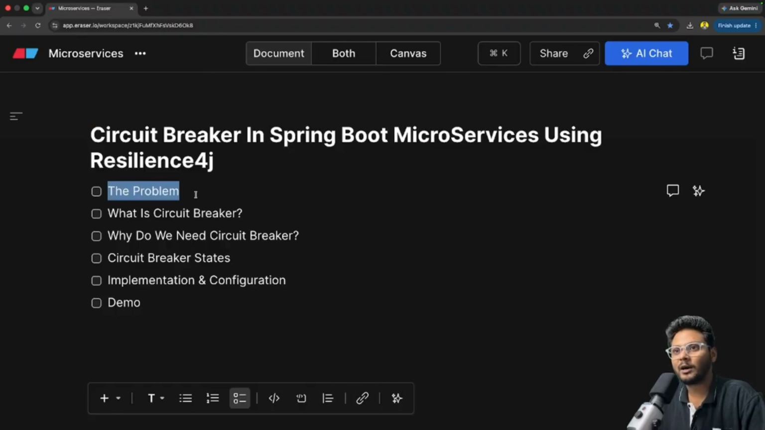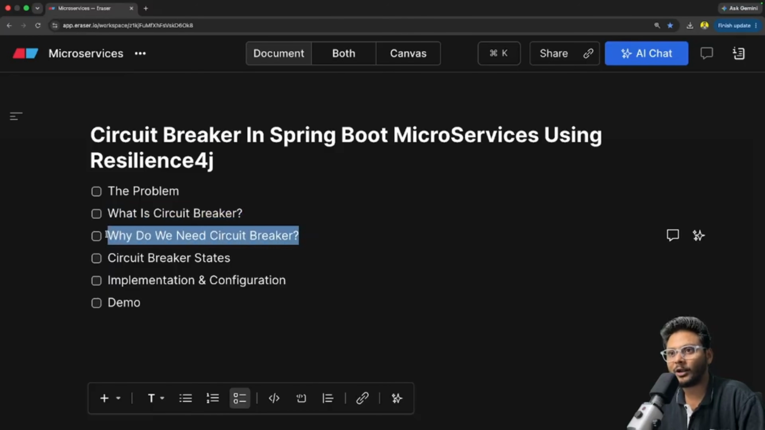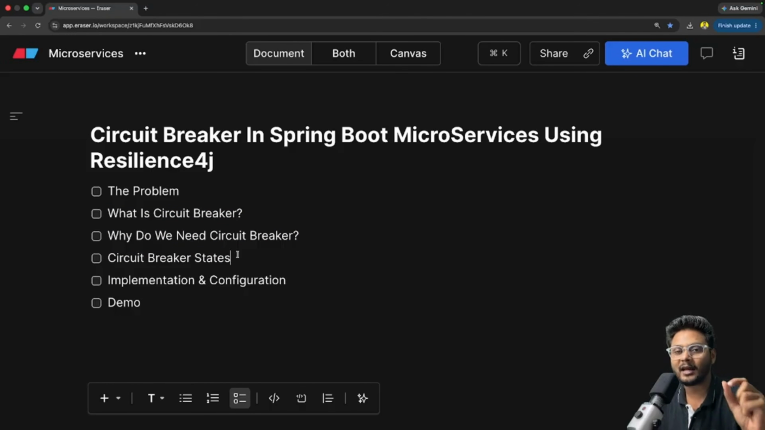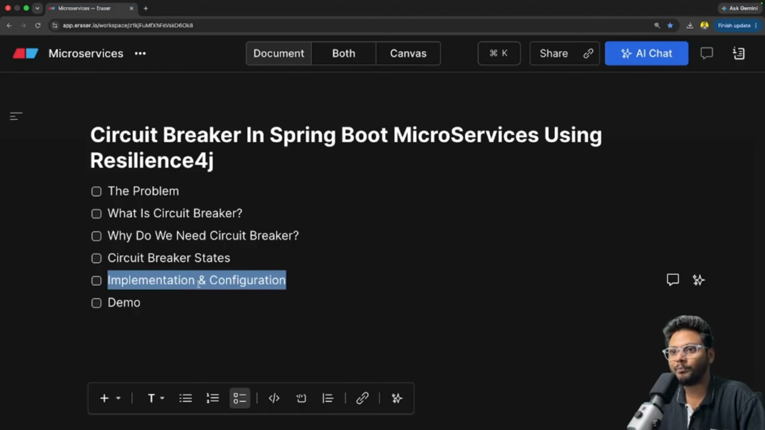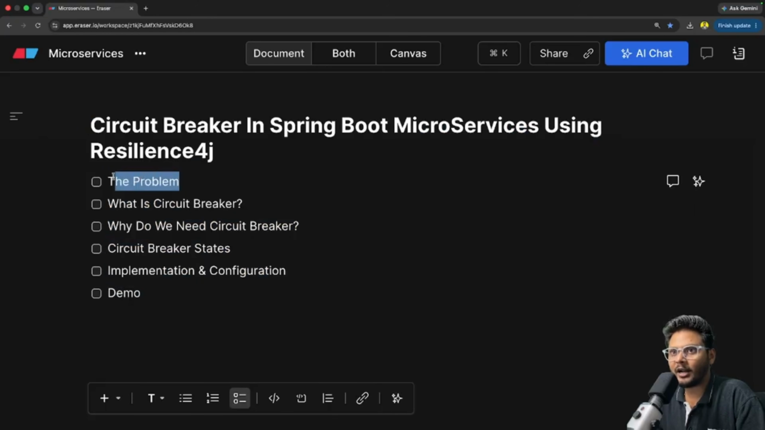First, we will start with a problem. What exactly is the problem that this particular pattern is trying to solve? After that, we will see what exactly a circuit breaker is. We will see why we need a circuit breaker, and we will see the different states present inside the circuit breaker pattern. After that, we will look into the implementation and the different configurations that are needed in order to set up your circuit breaker. At the end, we will see a quick demo, and that is the simple agenda. So let's get started with the problem.